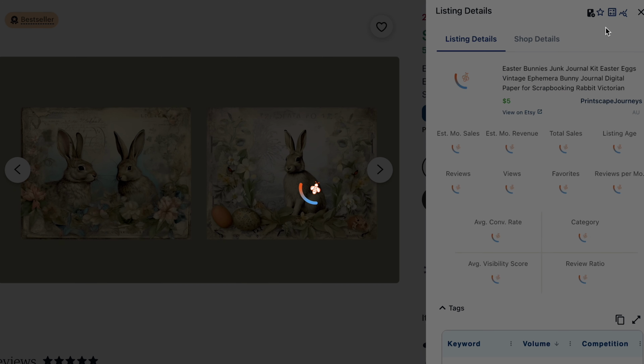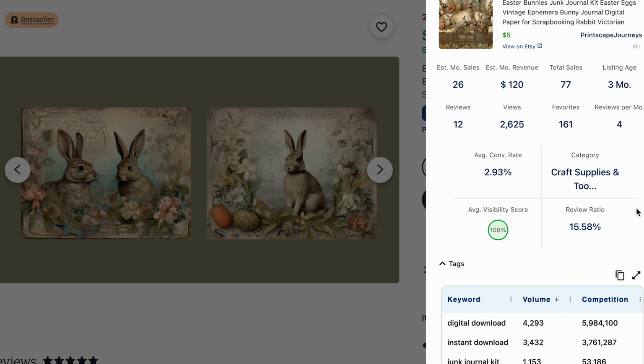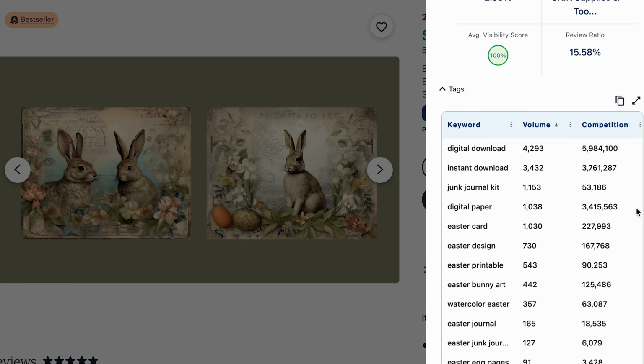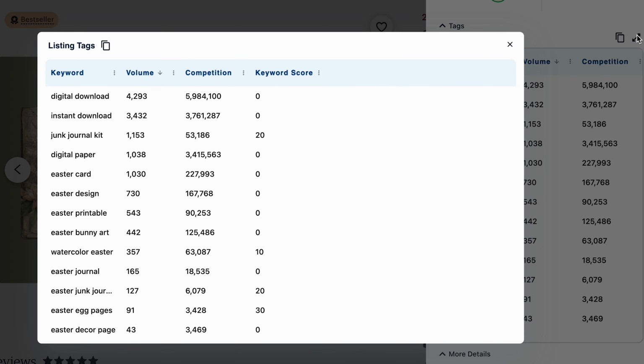So here's why this listing is so powerful. It is using extremely powerful keywords. We can see that this listing has been up for 3 months. It's had 77 sales. And if we scroll down and take a look at the Etsy listing keywords found within the Etsy listing tags, we can see that junk journal kit is searched over 1,000 times every single month, and it has only 53,000 other listings it's competing with, so that gives us a score of 20.